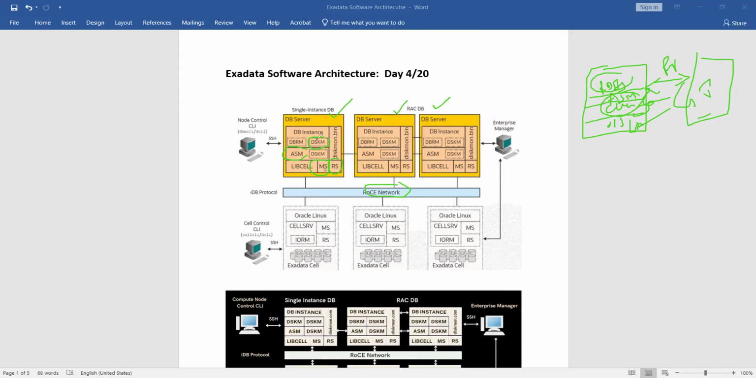This one is one of the child processes to communicate with your diskman. This is another process. In our traditional or cluster databases, the diskman process will be there, but it is not active. But in Exadata, it is active to communicate between your ASM and storage. We'll discuss how the diskman works and what its use is.